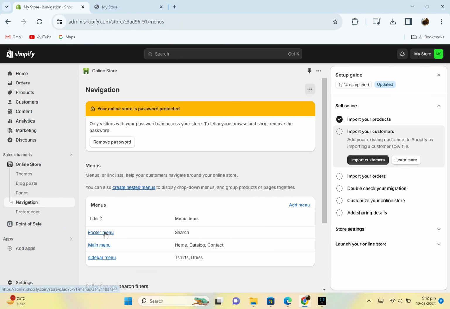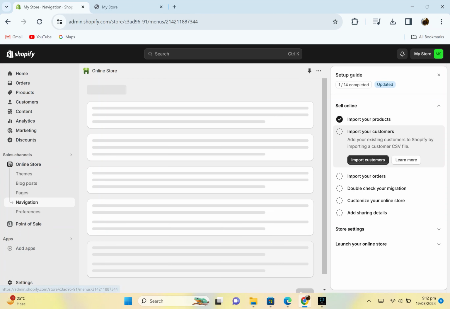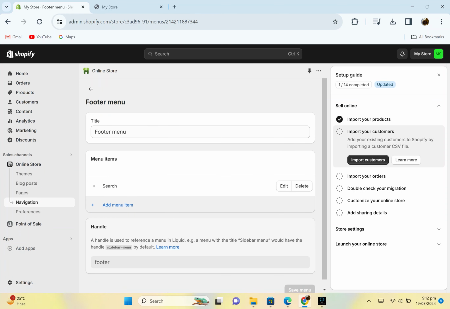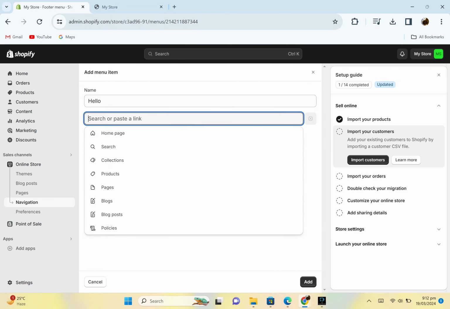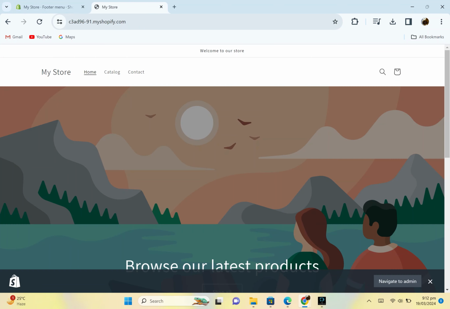In the menu, you can also add a footer menu. Let us click on it and you can add menu items also. Search for a name, for example, hello, and you can also search or paste the link for it. That is how you can add a drop-down menu in Shopify.